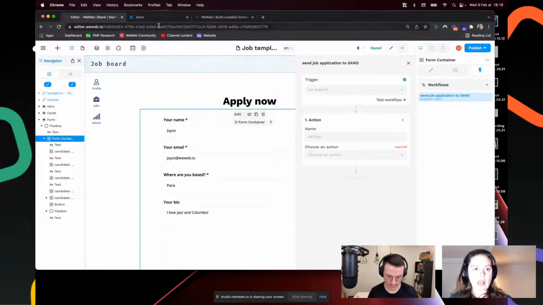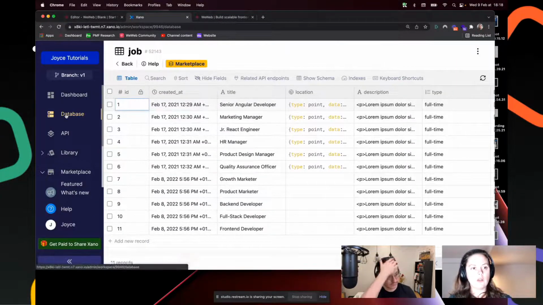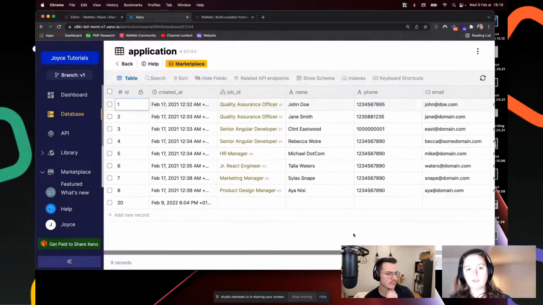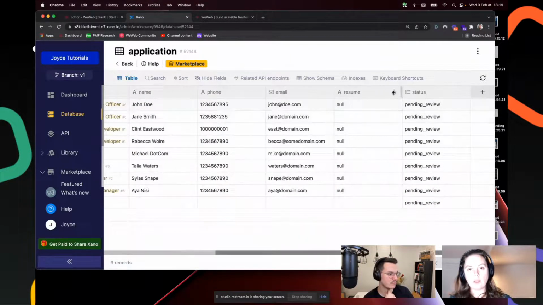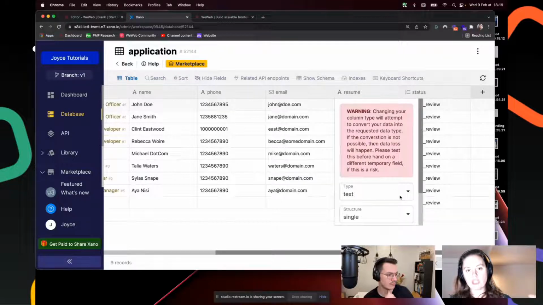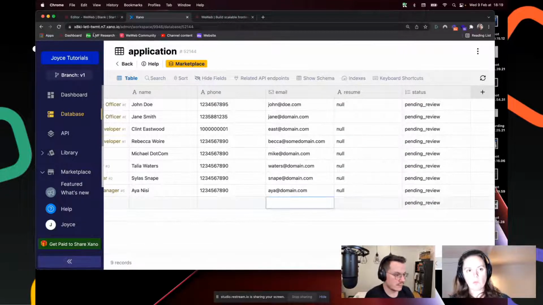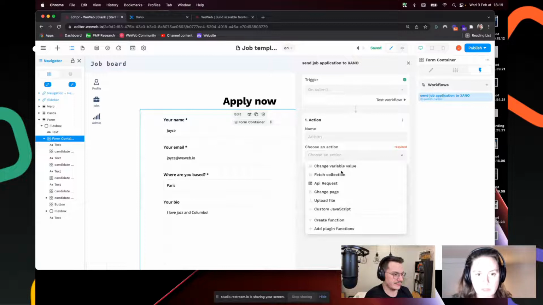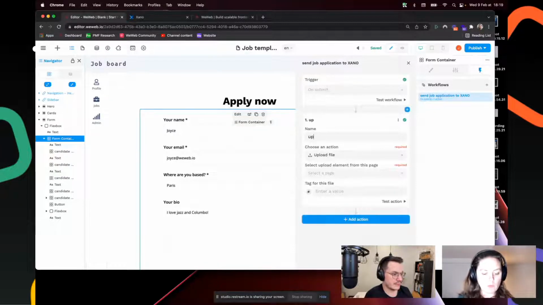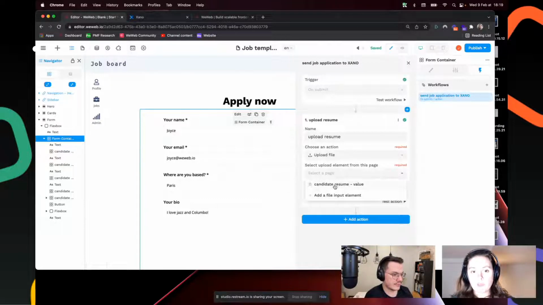And that's why in Xano, instead of using an attachment field in the job application, we changed it to text, because we want to have a URL. Let me show you right now. There's a new action now in the forms: the upload file. We'll choose that and call the action upload resume. The select upload element will be this value, the variable that was created.